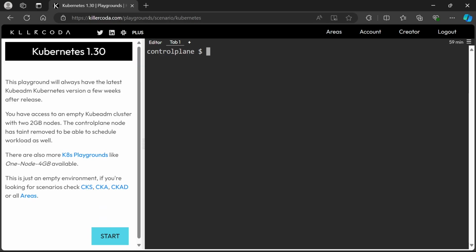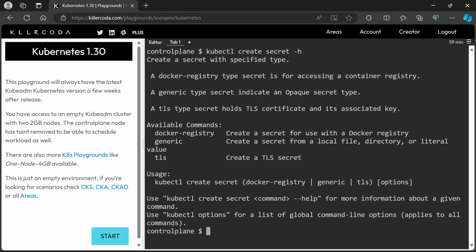The command is kubectl create secret. Okay, if you have any doubts then we can take help by passing -h. Let's add generic, and take the help once more.